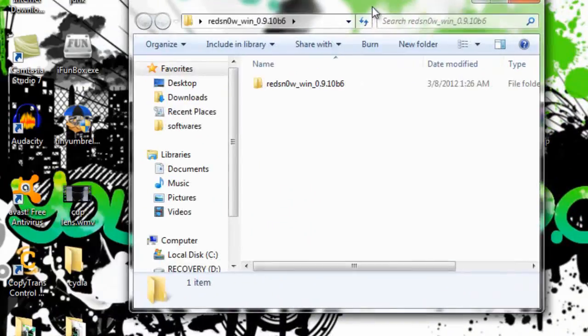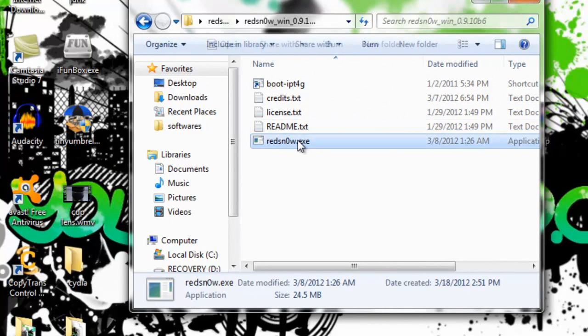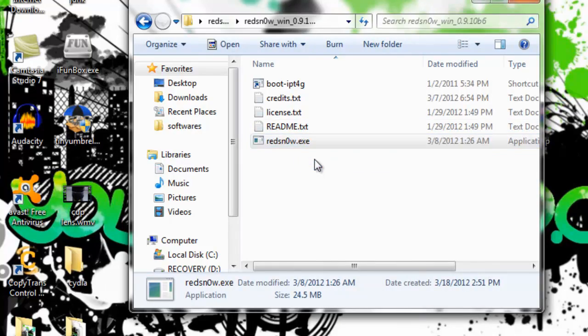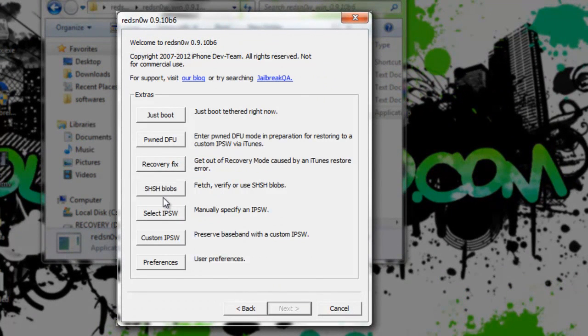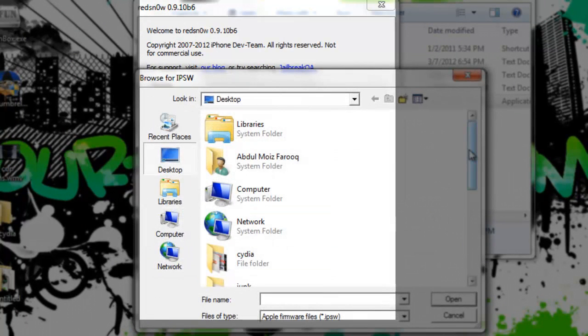So you have to download Redsnow from the link in my video description and extract it. After that you have to open it and run as administrator. Then go to the Extras tab and browse the appropriate firmware for your device. You can download firmware from my video description. In my case, I am going to choose 5.1 for iPod Touch 4th generation. I have already downloaded and placed it on my desktop.